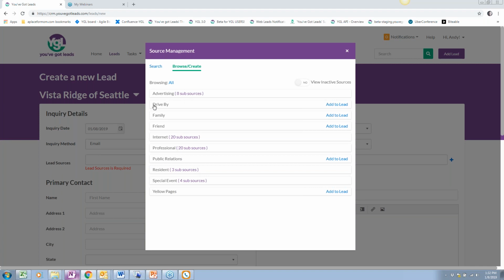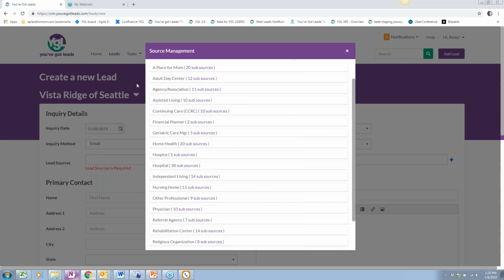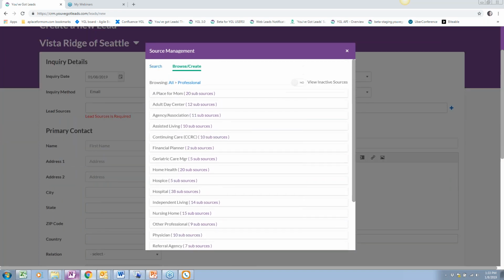Now, to be comprehensive, I'm not just going to add drive-by or family or friend or something to the lead itself. What I want to do is create a source. So I'm going to click 20 sub-sources beside professional, and that will bring up all of the sub-sources under professional, such as adult day center, agency, independent living, nursing homes, senior apartments, right? Now you can imagine that nursing home or hospital would have a lot of sub-sources underneath that category. So it will drill down into further specifics.